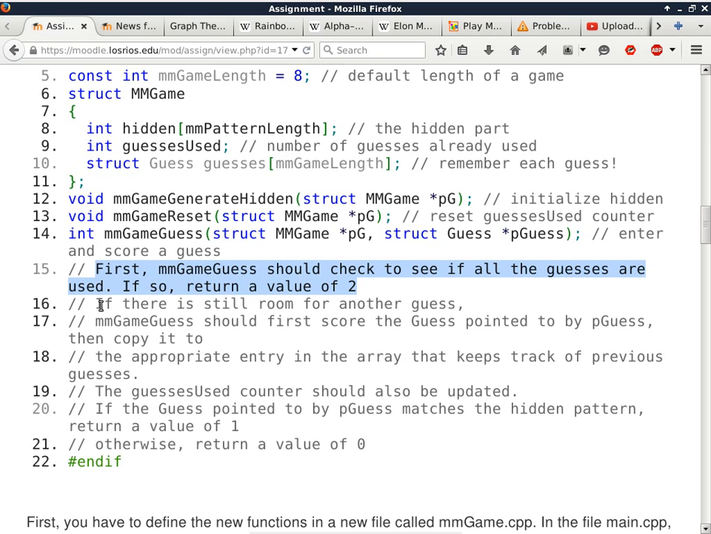If there is at least room for another guess, then you have to score the guess that is passed to you. You can see that of the 2 parameters, one is a pointer to a game, the other is a pointer to a guess. So you need to score it first. The game structure has the hidden pattern, so you have everything you need in order to call score, which is the subroutine that we did in the previous homework assignment.